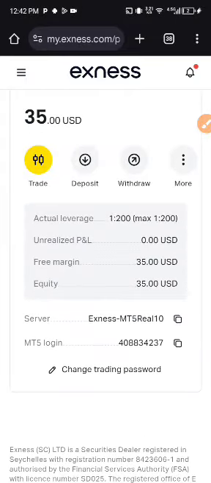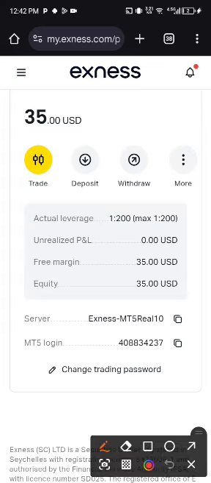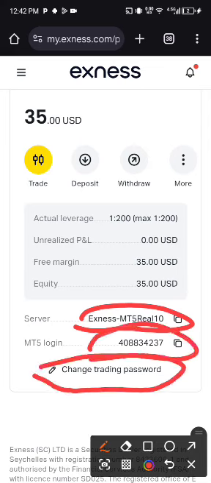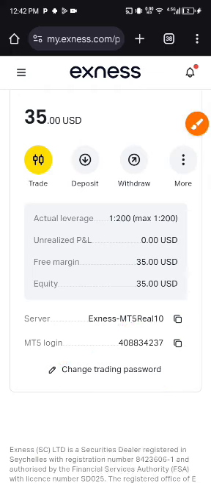Now, having logged into your trading account, you want to quickly take note of these details like your server. Take note of your server, very important. Also take note of your MT5 login, which is your trading account number. Also take note of your password. You must have known your password already, but what if you've forgotten your password?